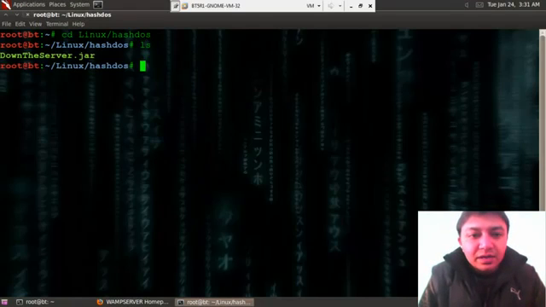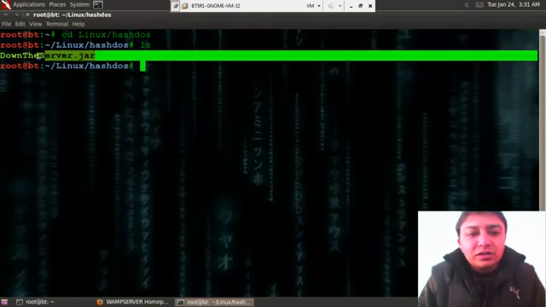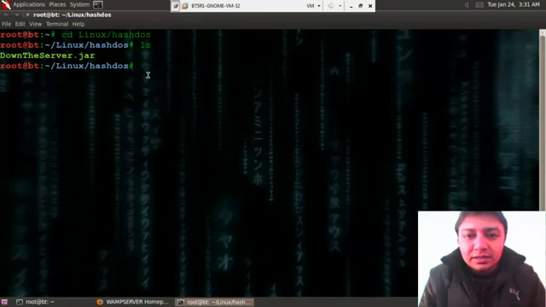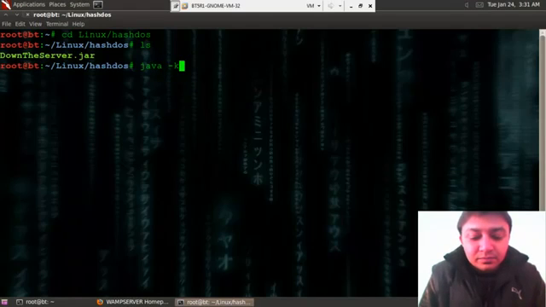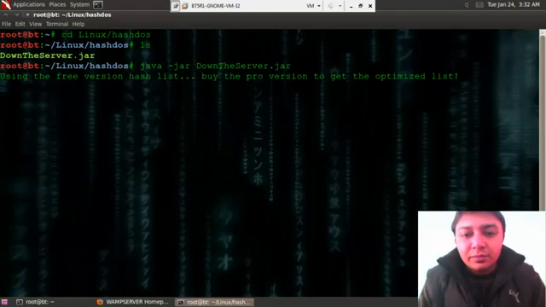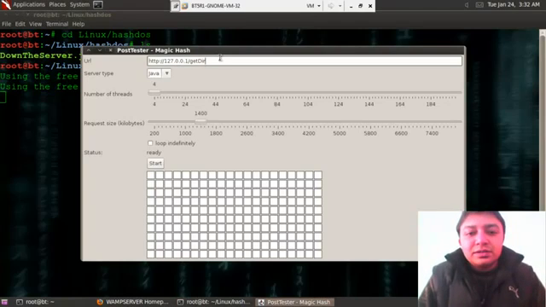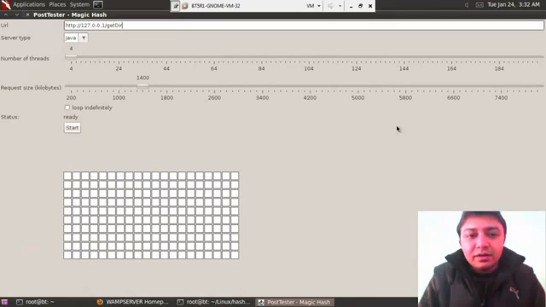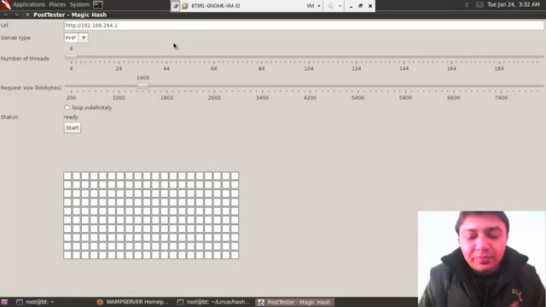So let's have a list, and this is downtheserver.jar which is being prepared, and let's start it. I'm running this file. This is the interface using which we are going to send the command to the web server. .244.1 is the web server, and it is a PHP web server. We can use nmap to identify the web server and its configurations.